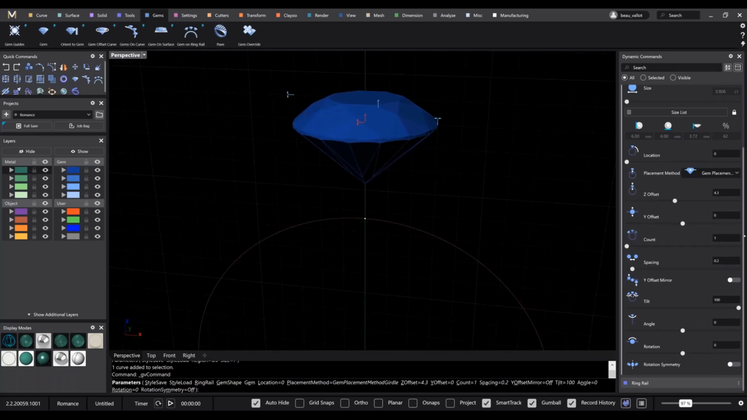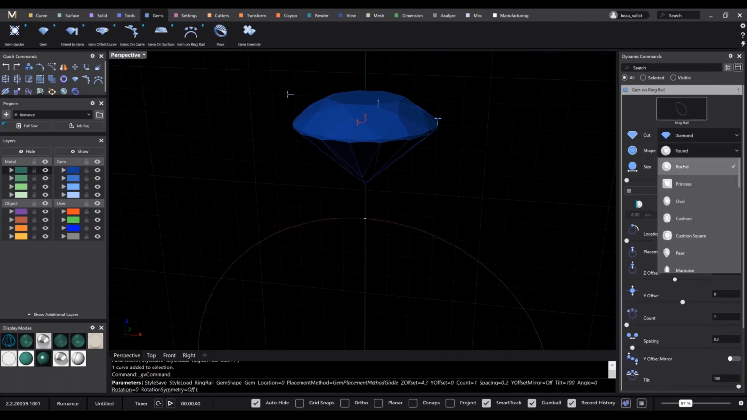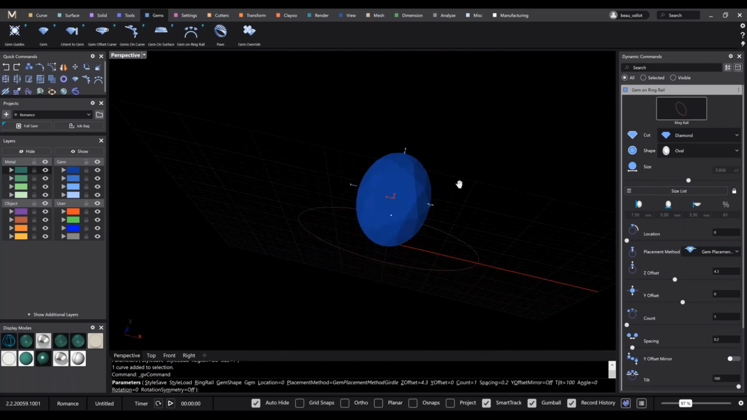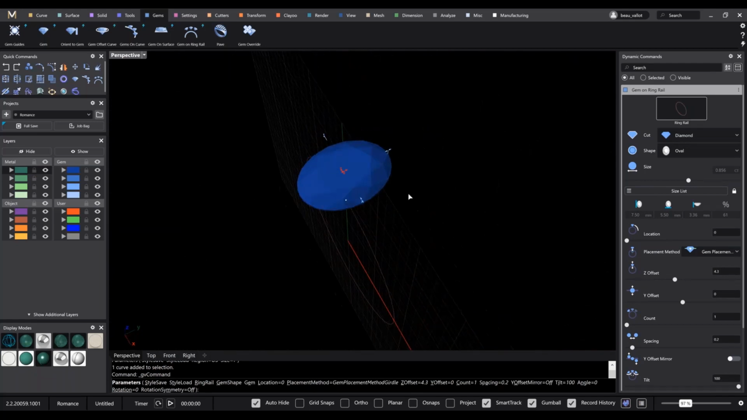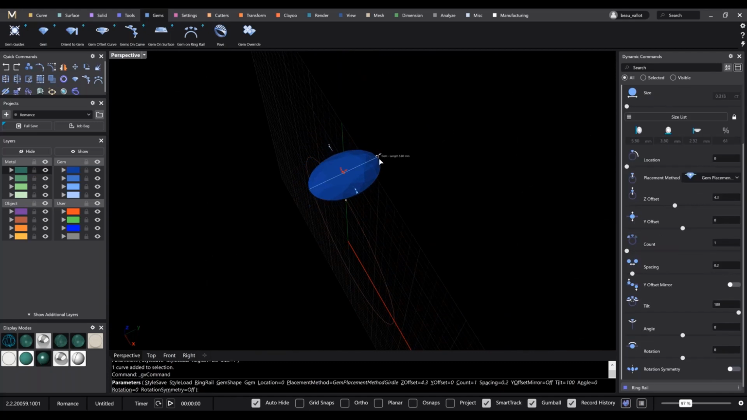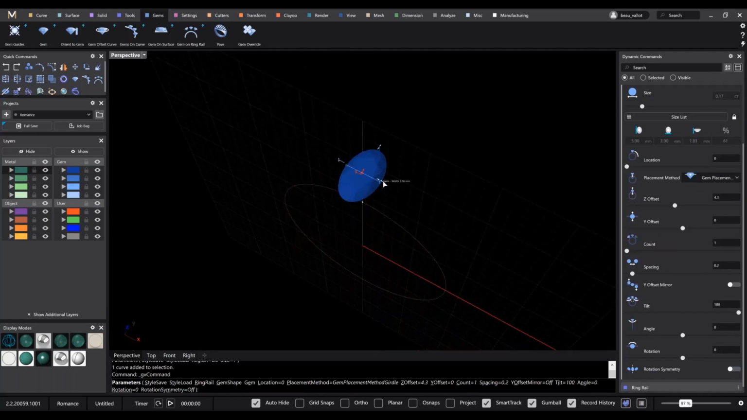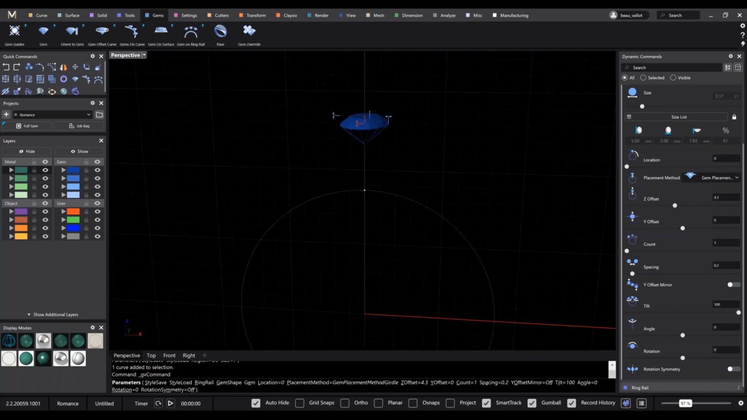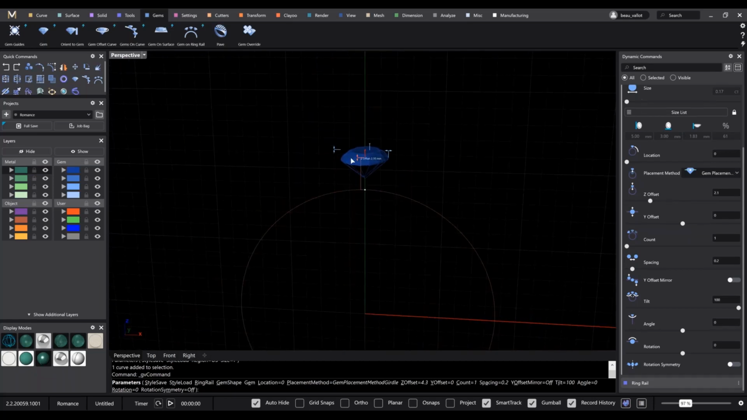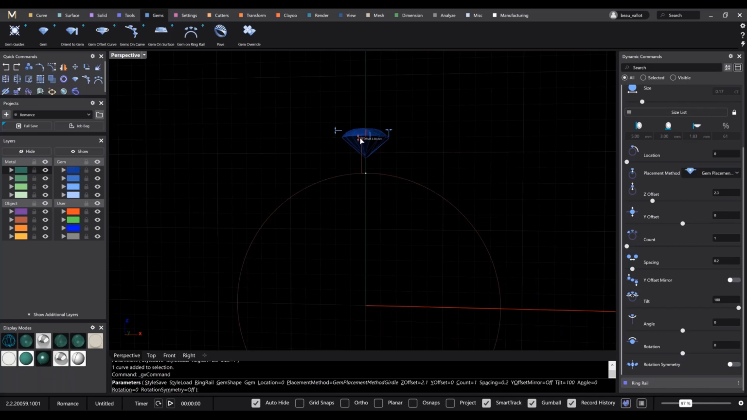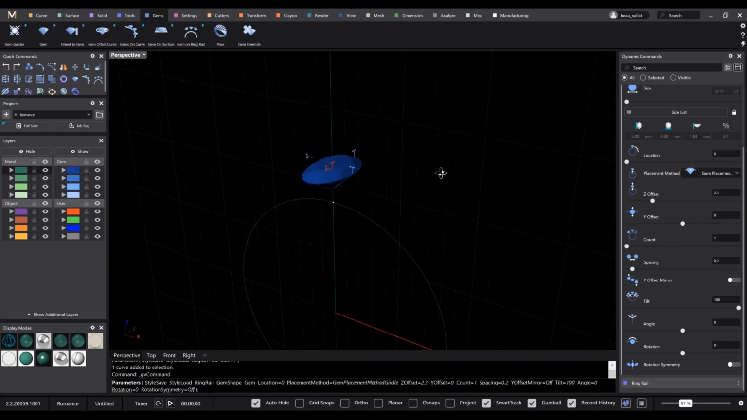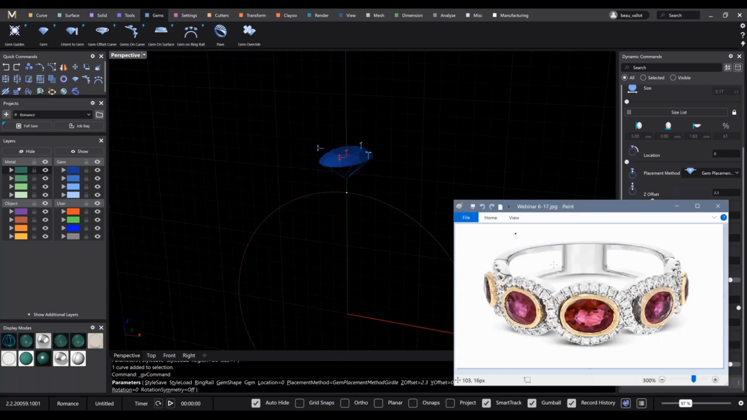So we just need to adjust to an oval shape. So I can select oval and it changes the stone shape to an oval. Let's reduce the size to 5 by 3. Let's pull it closer to the ring rail, maybe not that close. So now you can see the stone is going east and west instead of north and south, right?